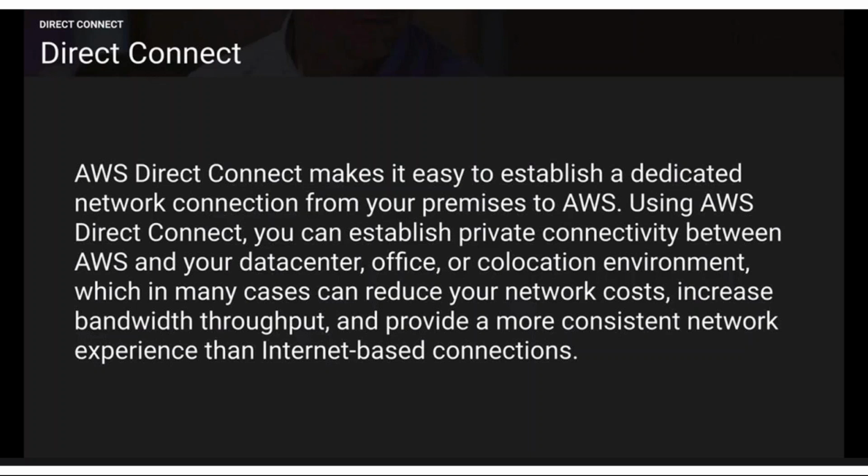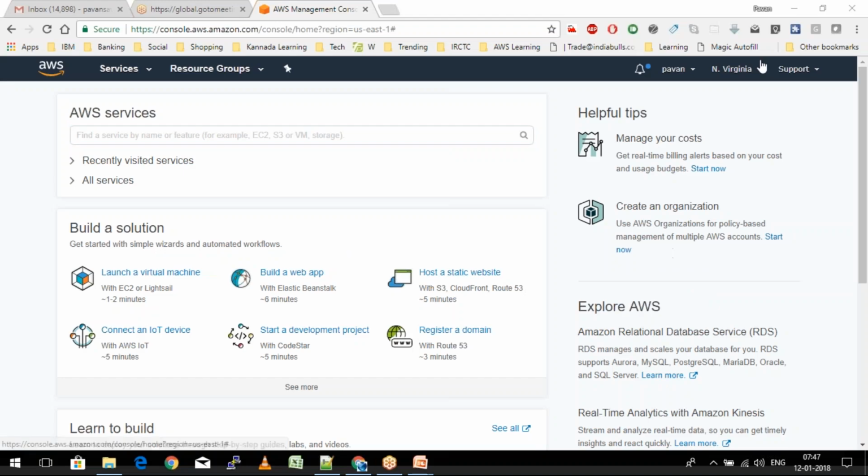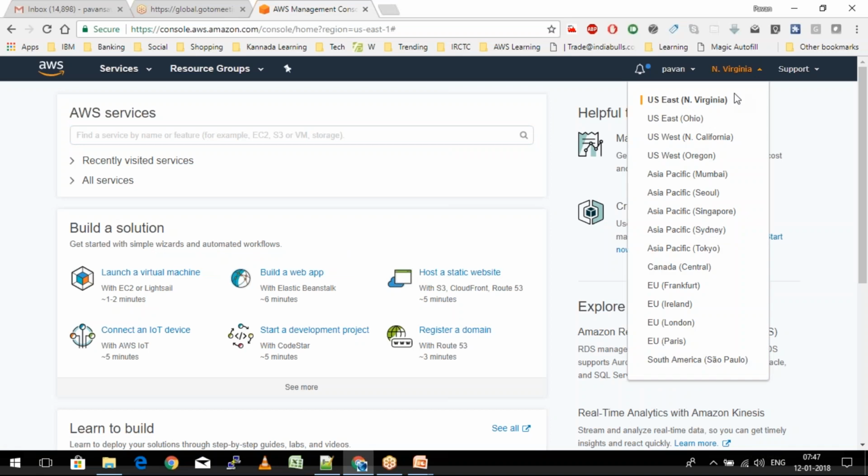We all know the different regions where Amazon has been set up across the world. It is in North Virginia, Ohio, Oregon, Mumbai, Seoul, Singapore, Central, Frankfurt, Ireland, London, Paris, and a lot of locations. Right now, let's say we are in India, in a place which is maybe Hyderabad or Bangalore or some other. For us, Mumbai is not the nearest one, but yes, of course, it is the nearest one in terms of the other AWS regions, but not in terms of the physical distance.